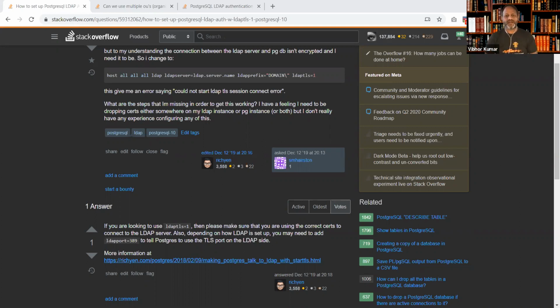I see. And I think that's what Richard Yan has recommended here. He mentioned that you should use ldaptls equals 1, and you should mention the port number, ldapport equals 389, on which LDAP allows TLS communications.